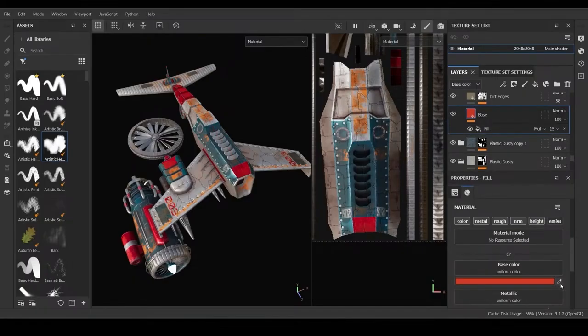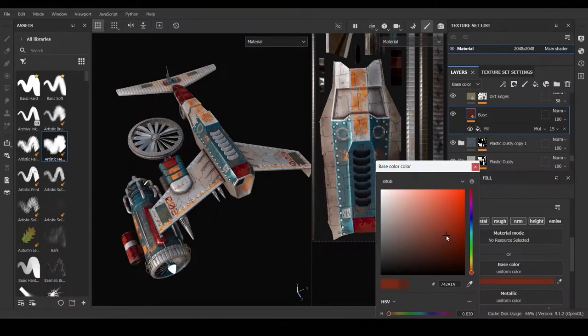I'll make a few small color adjustments, refine the balance between the different materials, and add some additional height details where the surface feels a little too flat.